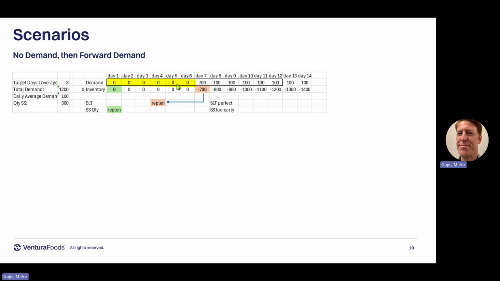What if you have no demand and then forward demand? And let's say I'm going to mimic here a little bit like a new launch item, or maybe an item that doesn't have stock, hasn't been ordered for a long time, or maybe make to order, that sort of thing.